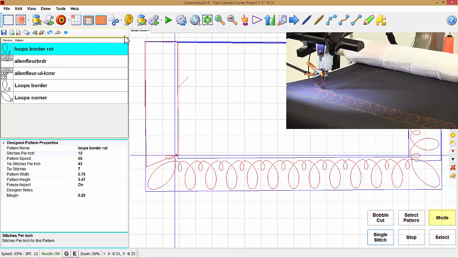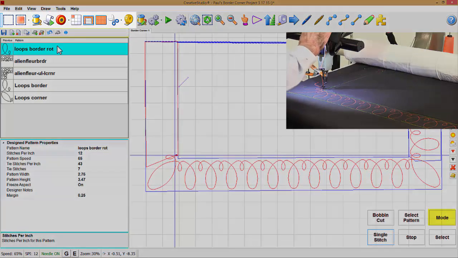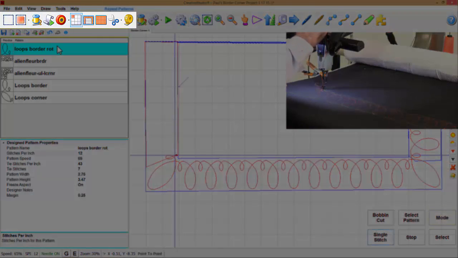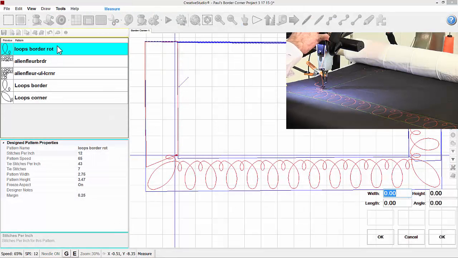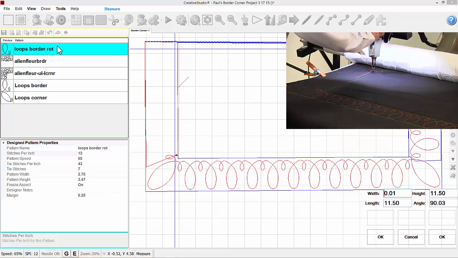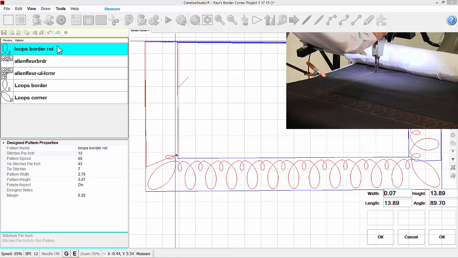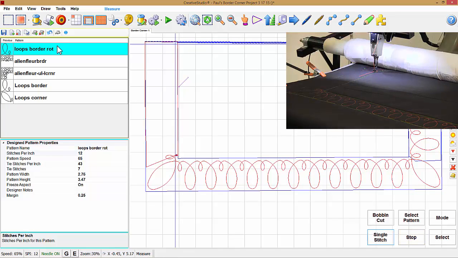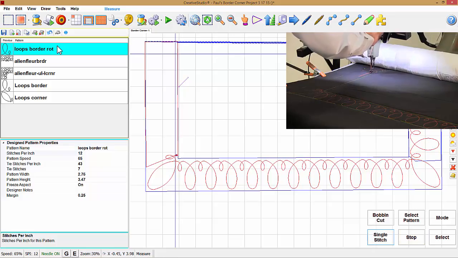And right now I'm going to do a measure. So let's mode over and do a measure. I'm going to start my measurement right there on that last stitch. Now I'm going to go up here and click right on that stitch of the last pattern, and cancel my measure. Now we're going to mode over to repeat patterns.